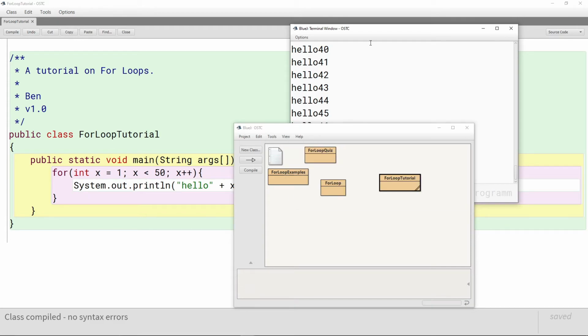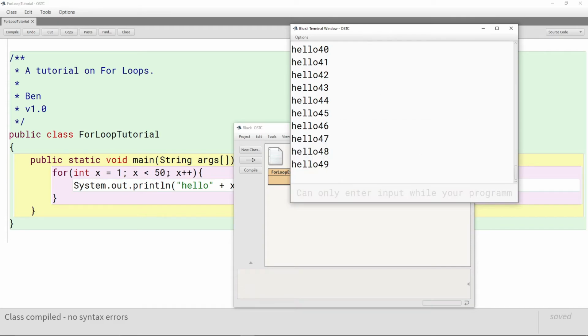And now, because x is 50, x is no longer less than 50. So it stopped and did not print x. It did not print hello 50.